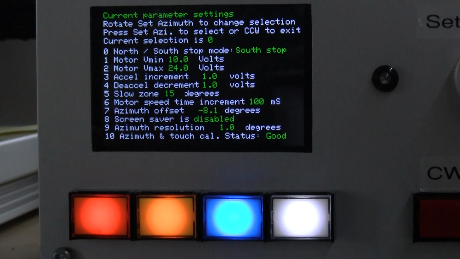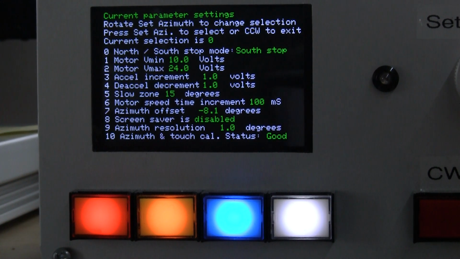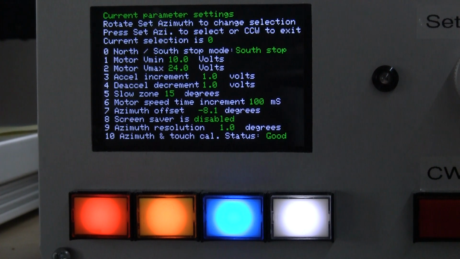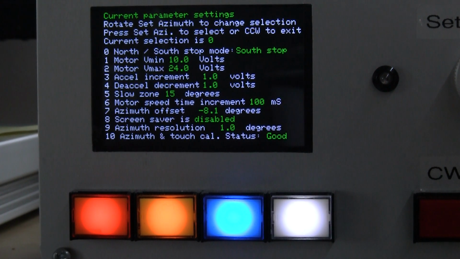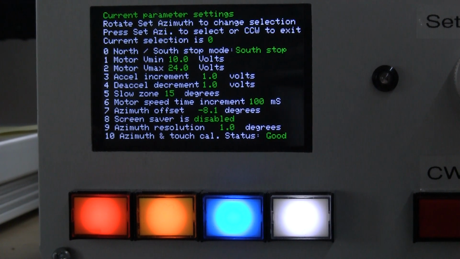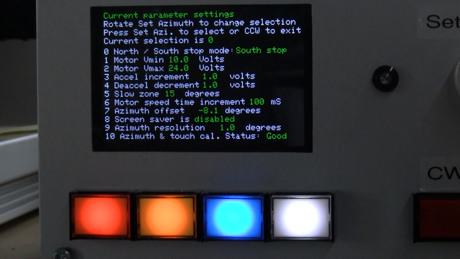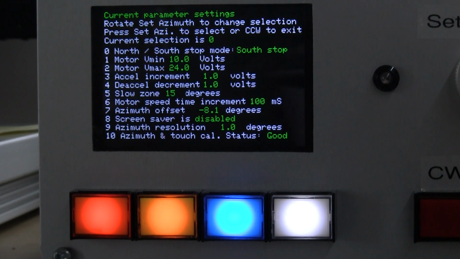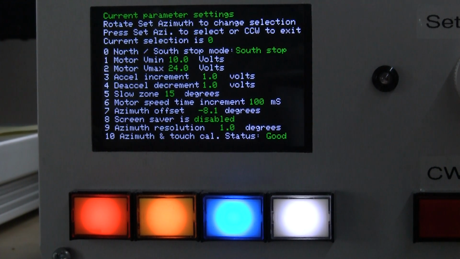We can also select the slow zone, as I call it, how close it needs to be to its destination before it starts to slow down. And we can also change the increments, the timing, how quickly it ramps up and down. So it gives you complete control over how fast it goes between two points. We also can add in option number 7 here, azimuth offset. We can tweak that to compensate if the beam isn't quite aligned with where it should be.